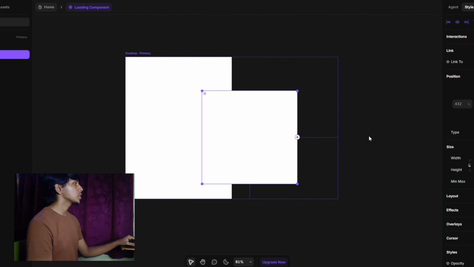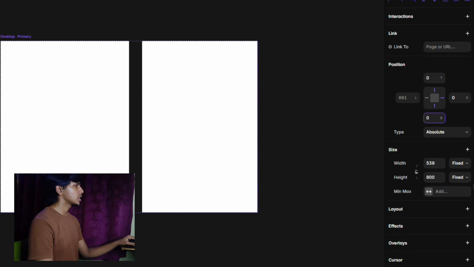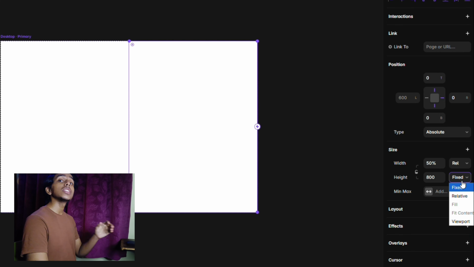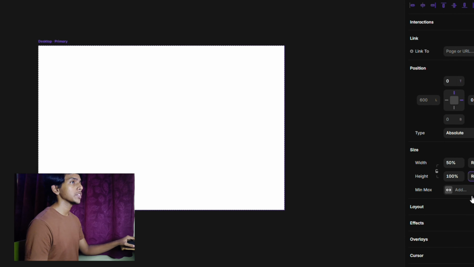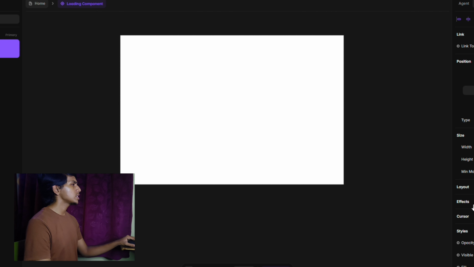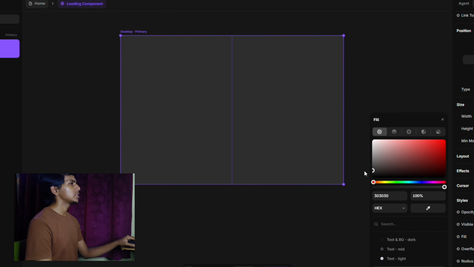And now for the other one, I'm going to do the same, but I'm going to pin it to right, and now again the width to relative 50% and the height to 100%. And now I'm going to select both of these frames and change the color to a darker one. Alright, this seems to be good enough.